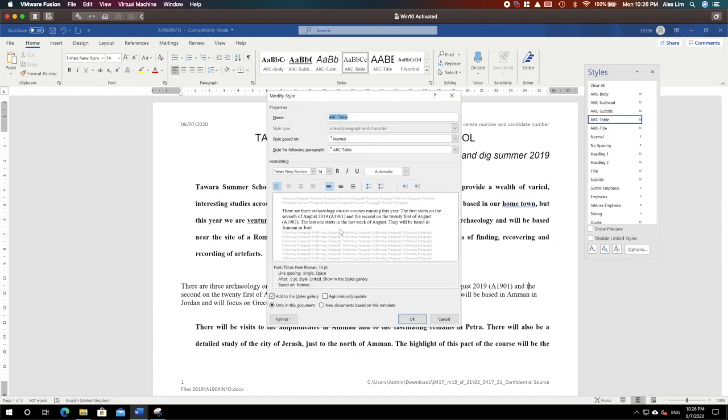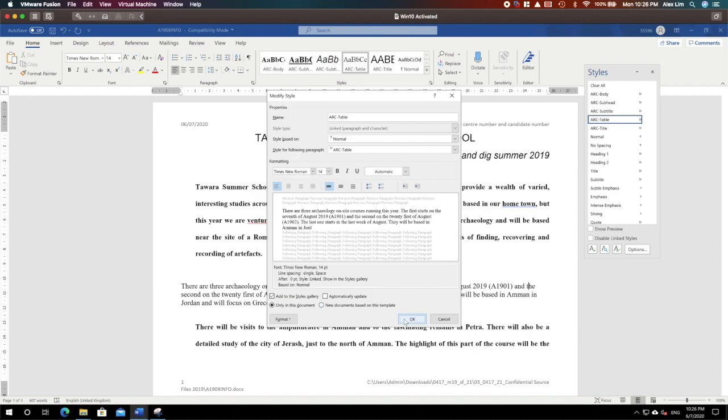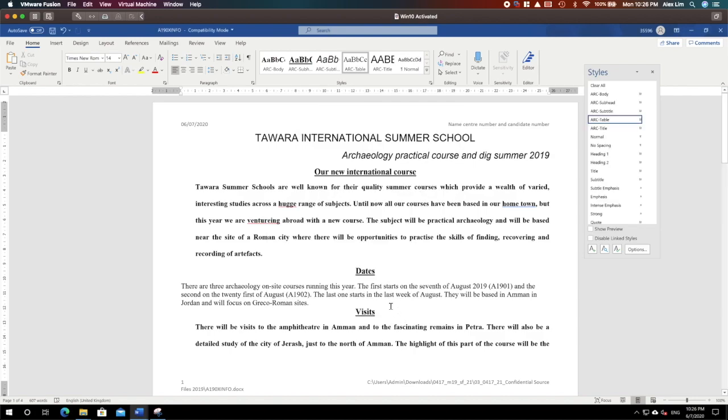ARC table, they require us to have serif, correct, 14 is correct, left is correct. Okay, let's check the paragraph. Single, 0, 0. Okay, we are happy with that. And it should look like this. Now, is it correct or not? We are not entirely sure. Let's have a look, okay?